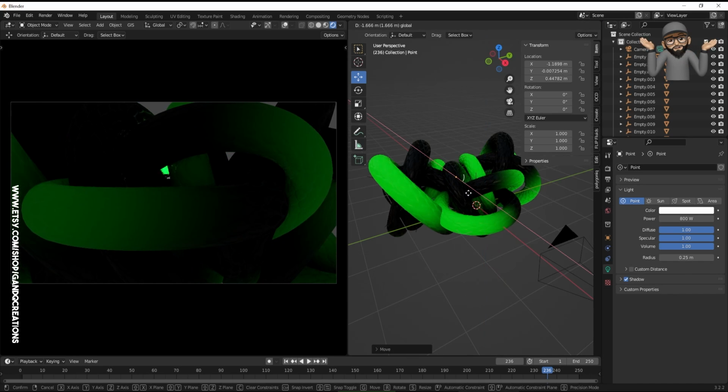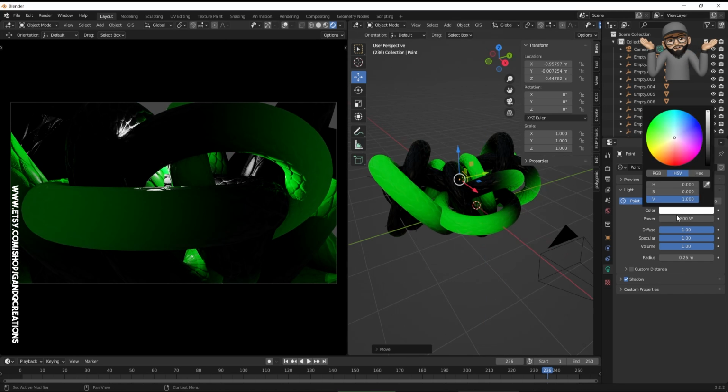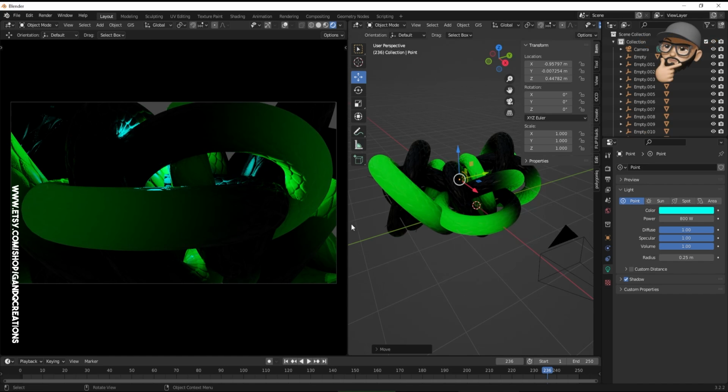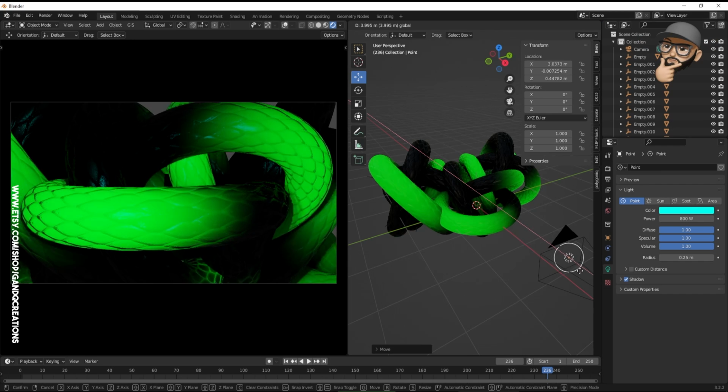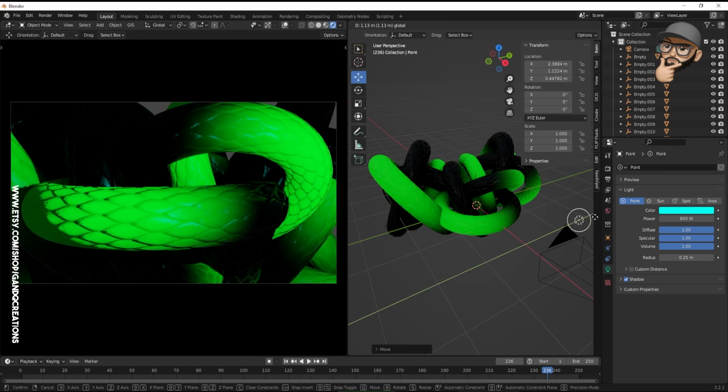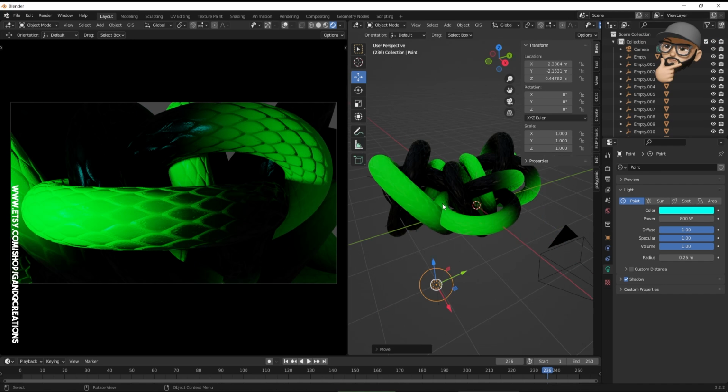Maybe I want to put it behind, light from the back, and then maybe I want to add a tint of color. It could be green, blue. It's entirely up to you. Like I said, there's no rules to how you like this.